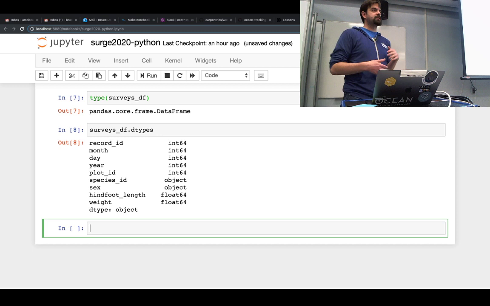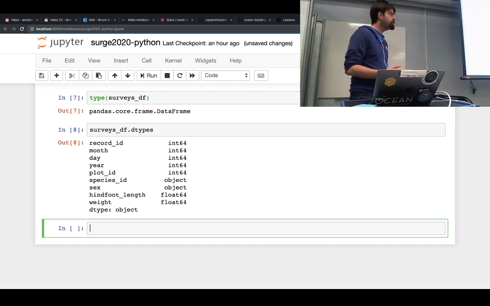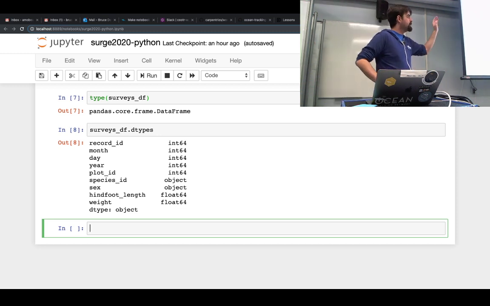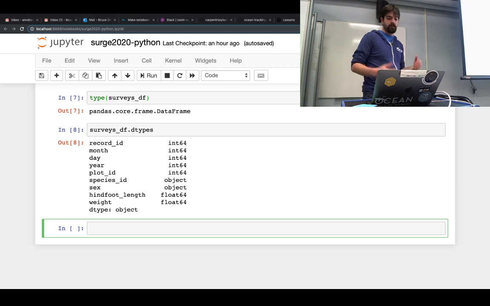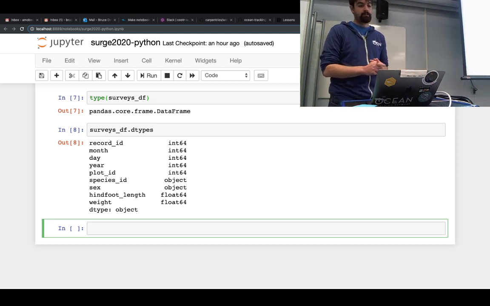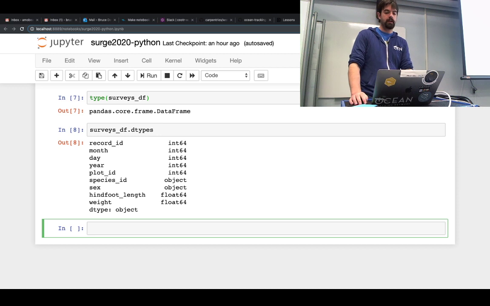A few minor notes about data frames. All of the data in a particular column is going to be of the same type. So everything in the month column is going to be an integer. Everything in the hindfoot length column is going to be a float. That's useful to know.